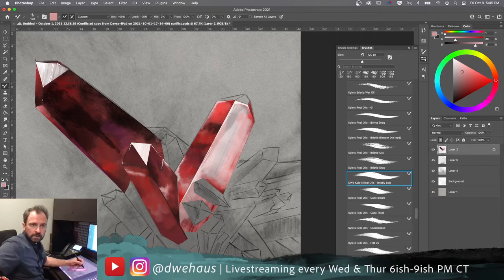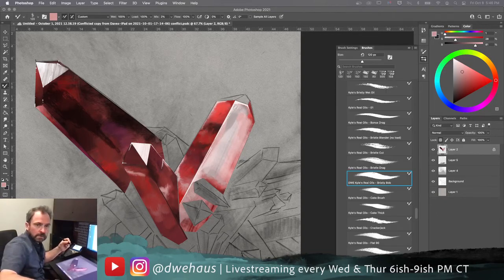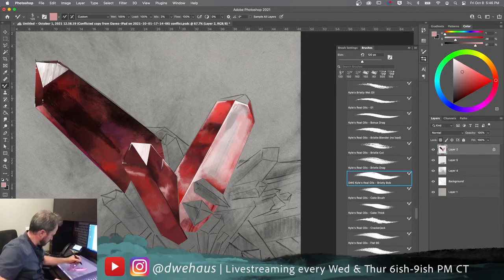I got things happening on my screens. I wonder if that's why my spacebar wasn't working earlier. I bet it was. I don't know, I'll have to troubleshoot that later.